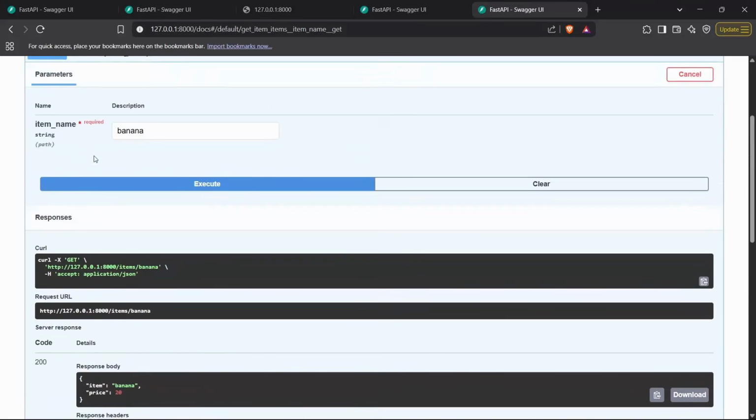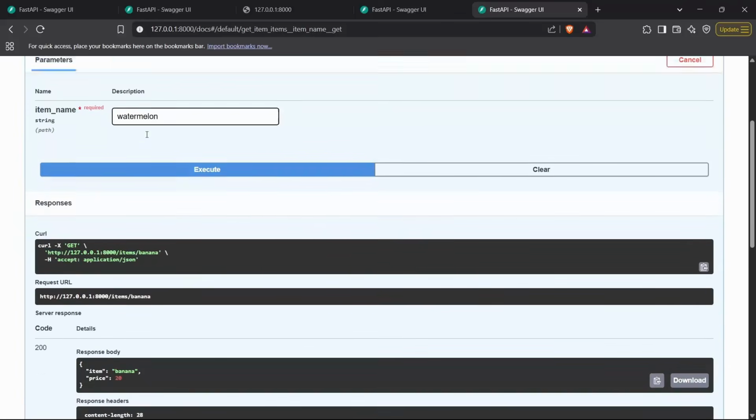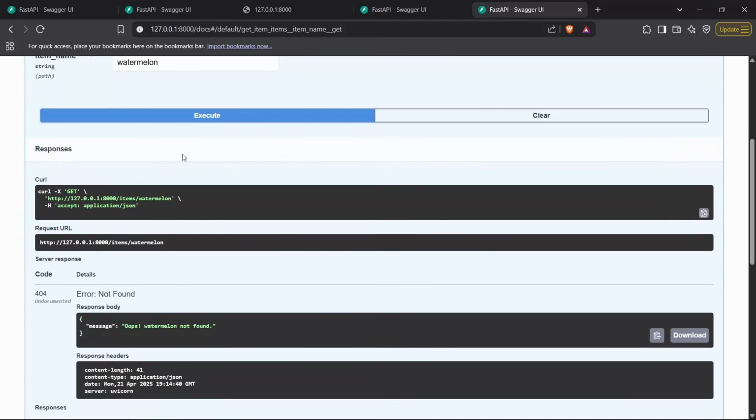Yeah, this returned it. But what we do not have is something like watermelon. So if I try to search watermelon, it should return an exception as not found. Yes, as you can see, the 404 error code is returned, and also in the message we have our dynamic variable watermelon right here. So it says message: oops, watermelon not found. So that's how simple it is to actually make your customized exception inside FastAPI and also make it dynamic using variables inside your requests.